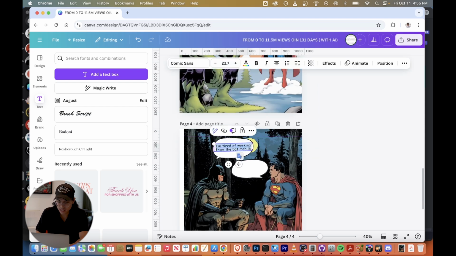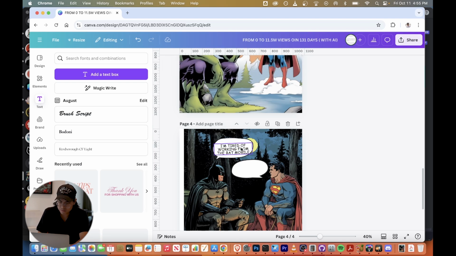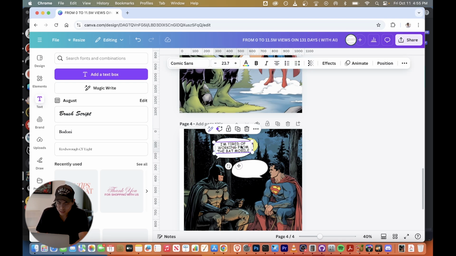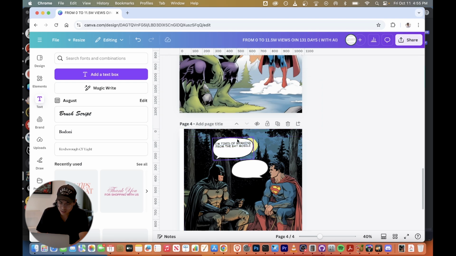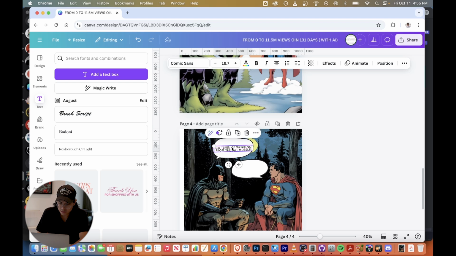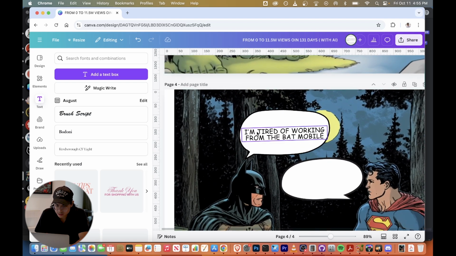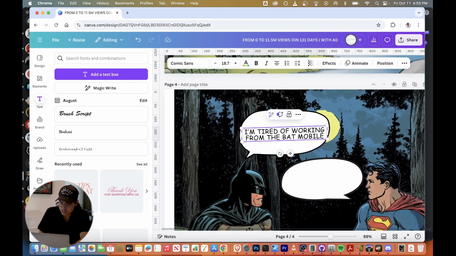Now, also, I noticed that it's all caps. So we can change this to all caps. Doesn't matter. Depends on the vibe, really. But this is all caps. I'm tired of working from the Batmobile. See, I actually don't like how this is so condensed on a 3-line thing. So this is 2 lines, and I kind of like this text a bit more.